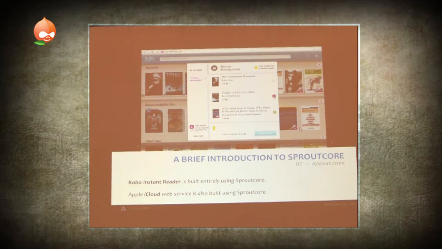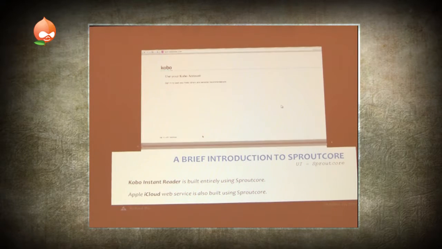Again, I'm not trying to sell this product. I'm just demonstrating this video to show how SproutCore does it. At Drupal Camp here, there's a requirement that I'm not supposed to sell anything, so don't worry about that. It's also worth mentioning that the Apple iCloud web service is built using SproutCore.